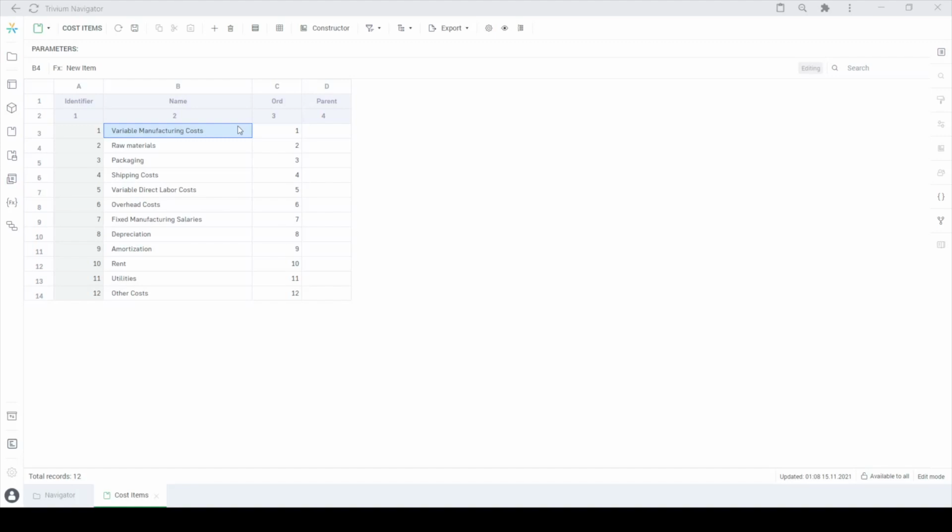There are several ways to build a hierarchy. I'll show you the method of building a hierarchy by parent-child relation. There is a parent attribute which you need to fill in for the children and set the identifier of the parent. This method is often used when data needs to be stored for parent items in an indicator. Variable manufacturing costs is a parent for the raw materials. Let's fill in the parent attribute for the raw materials with the ID value for the variable manufacturing costs.